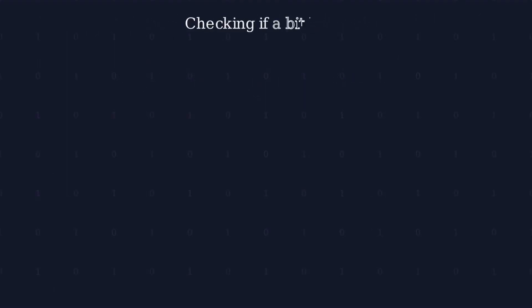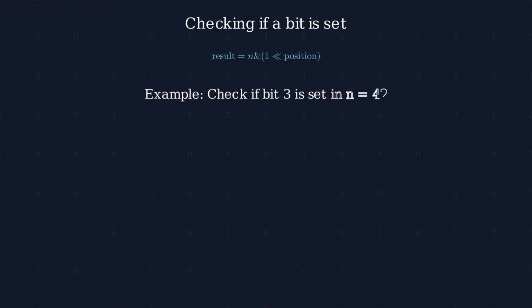Let's explore common bit manipulation techniques. First, checking if a bit is set at a specific position. We use the AND operator with a mask. Let's work through an example. We want to check if bit 3 is set in the number 42.